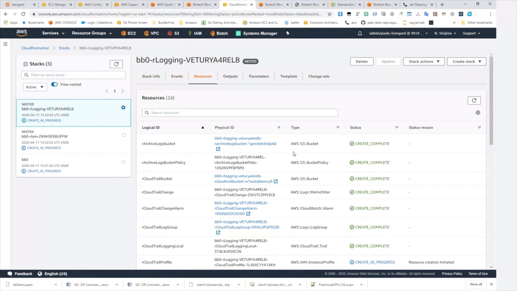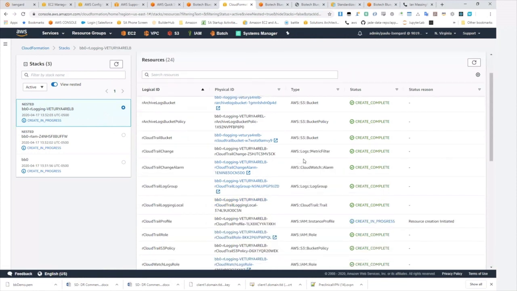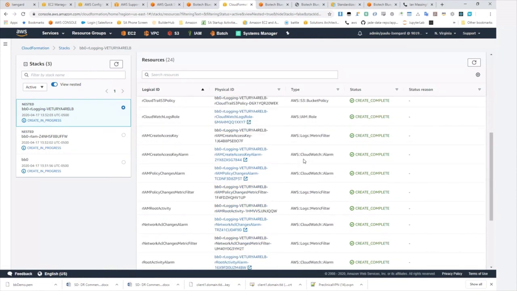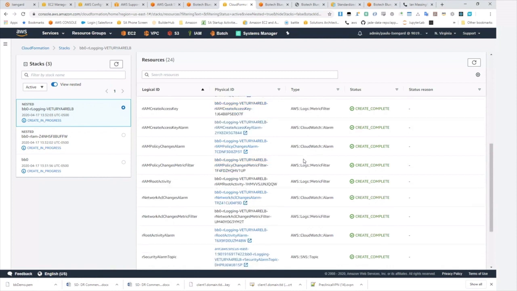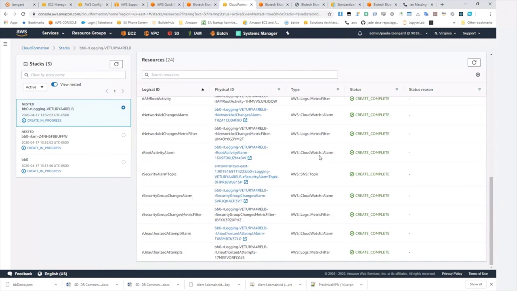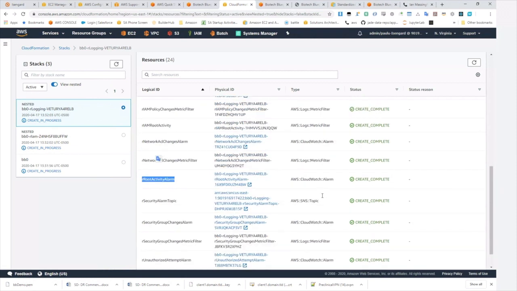Here's the logging template that's getting created right now. This is creating the bucket as well as the lifecycle policies to properly store these logging details into cold storage over time. That's all happening here, as well as some of the alarms that get associated with that.